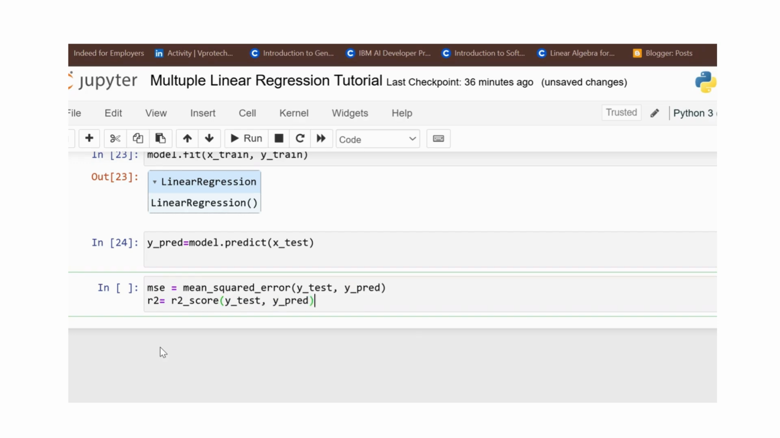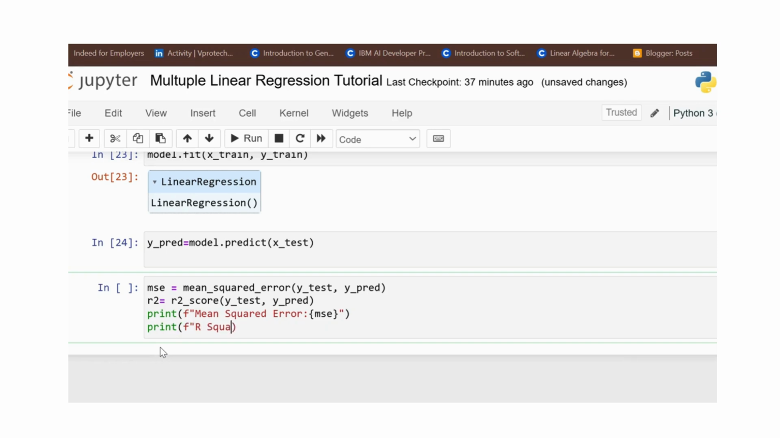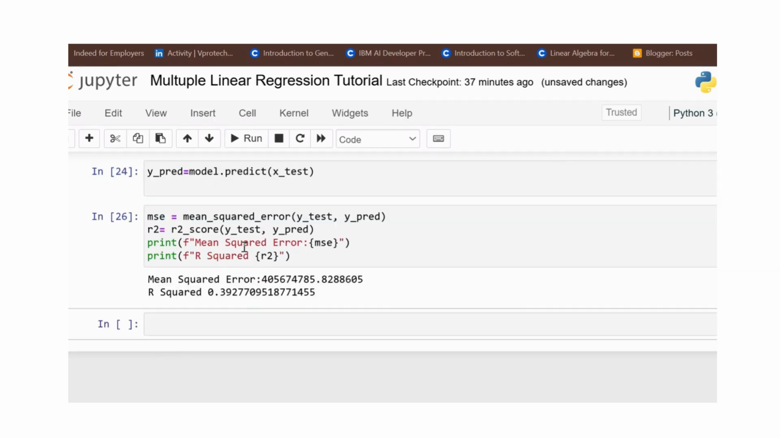Finally, we evaluate the model's performance. Mean squared error measures the average squared difference between predicted and actual values, while R-squared indicates how well the model explains the variability in the data.